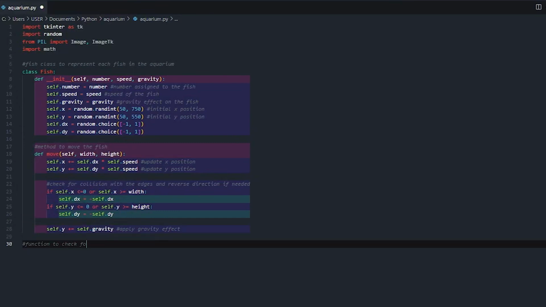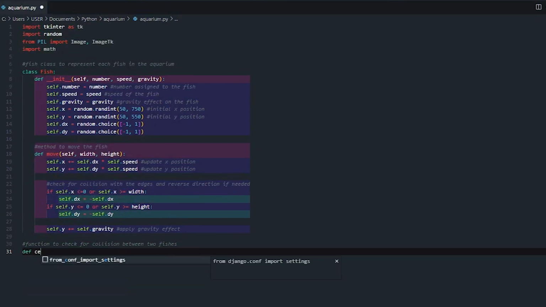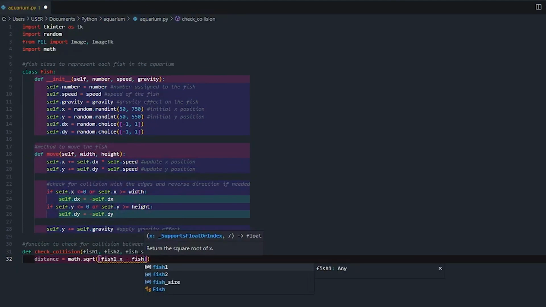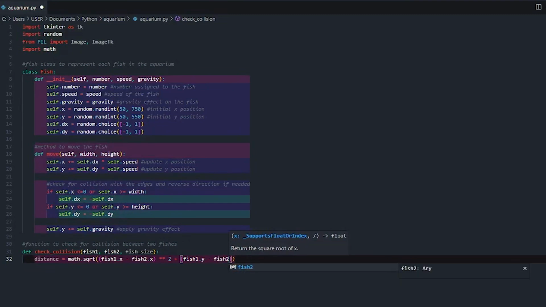Moving on to the function that checks for the collision between any given fishes. def check_collision, fish1, fish2, and then fish_size. distance equals math.sqrt. Bear with me here, this is a bit of a hard to look at formula. (fish1.x minus fish2.x) to the power of 2 plus (fish1.y minus fish2.y) to the power of 2.